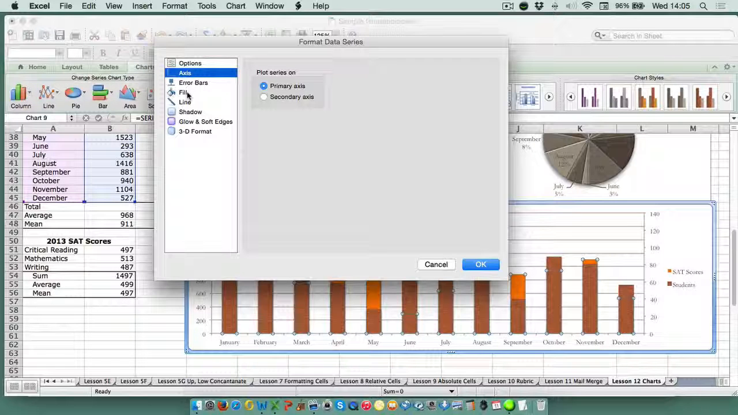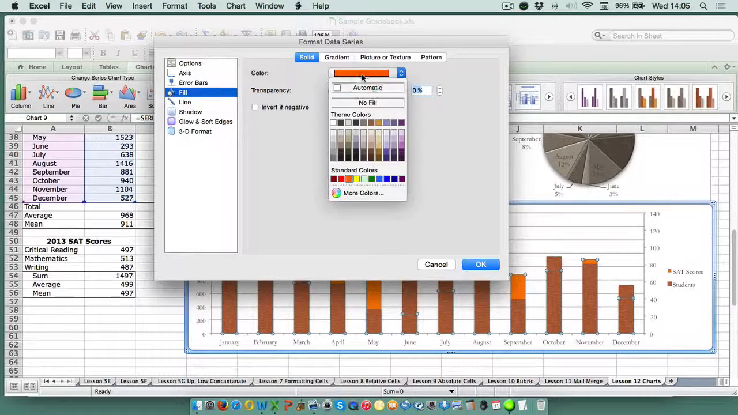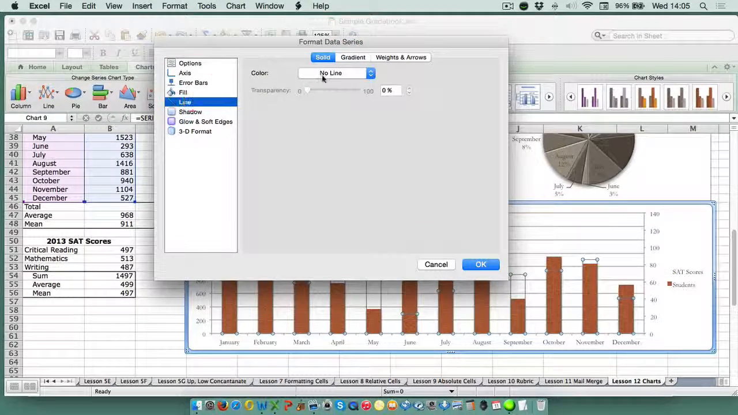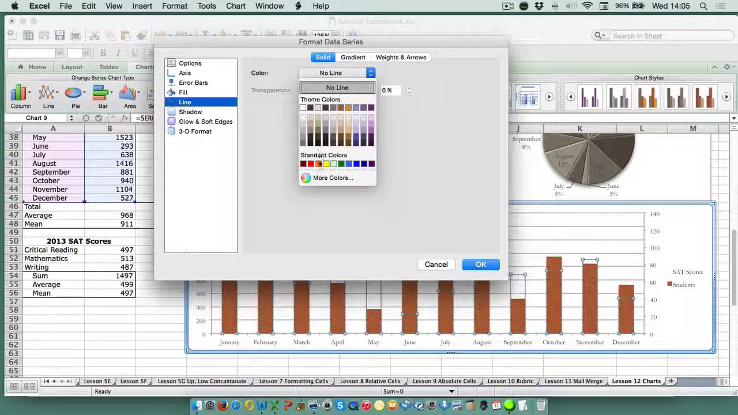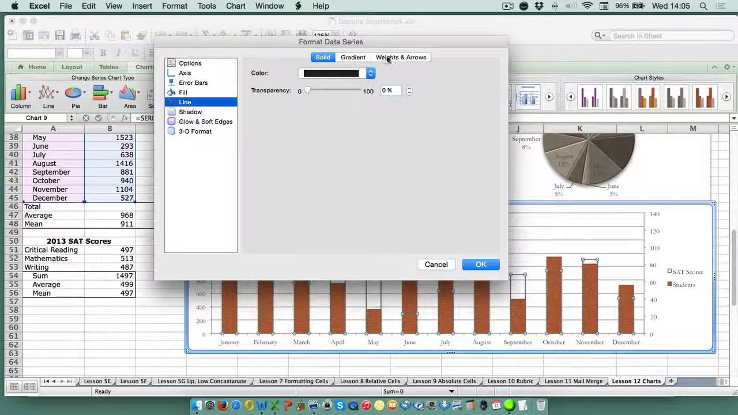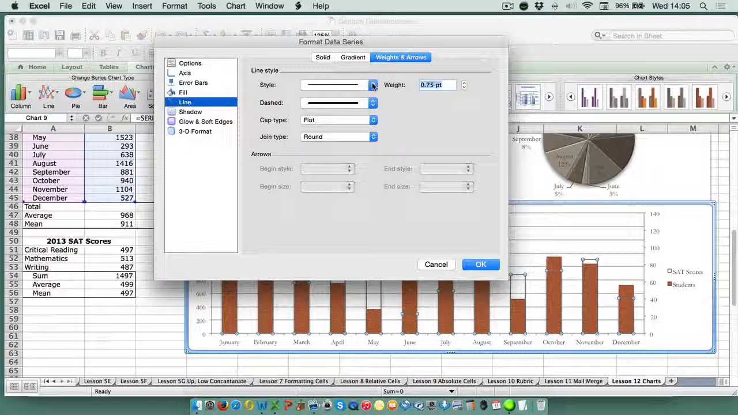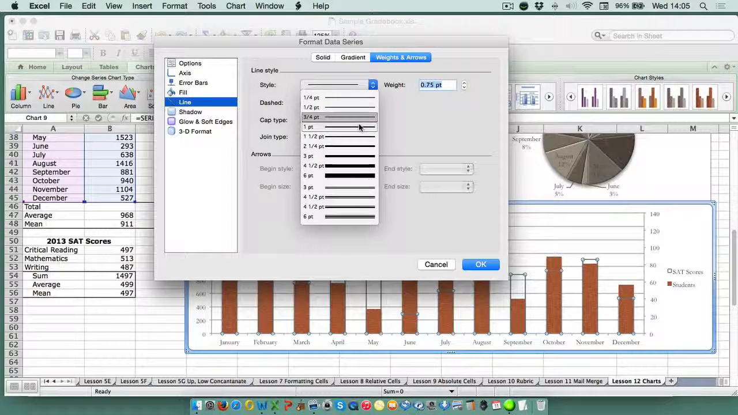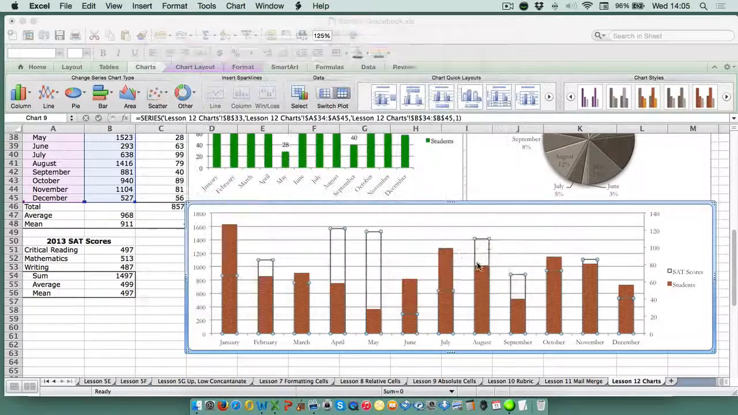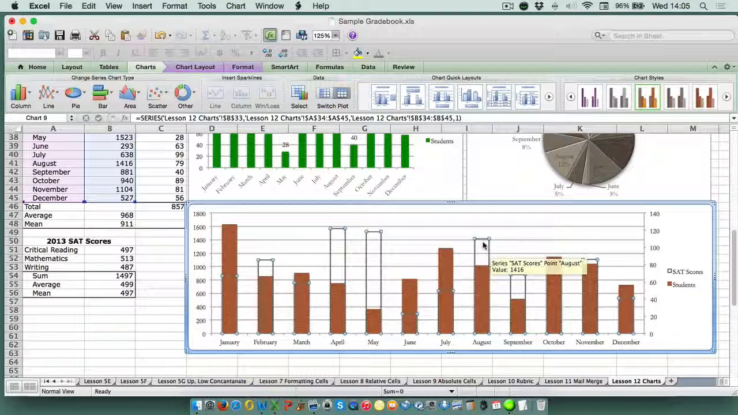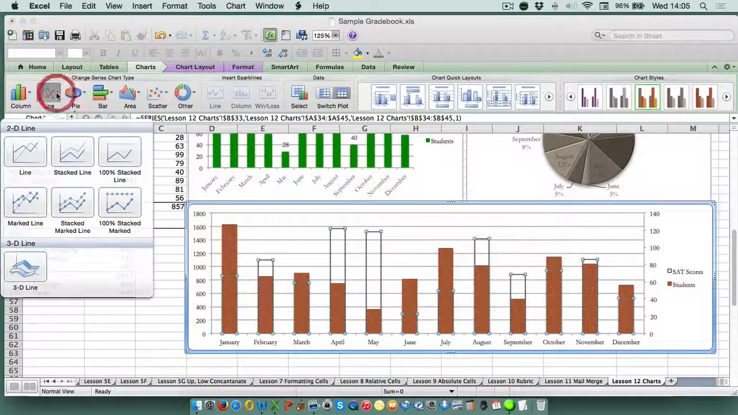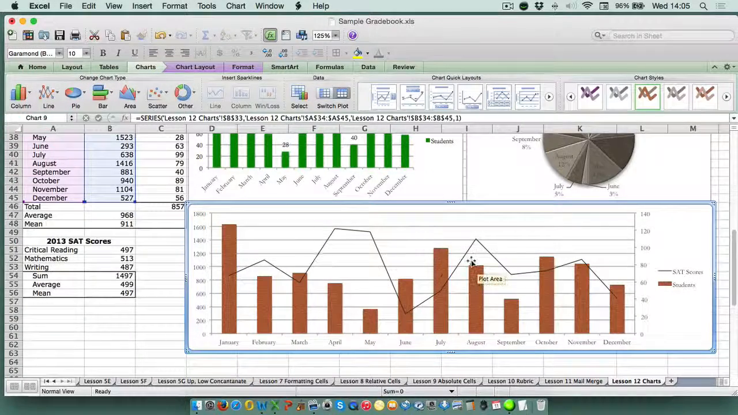I'm going to come down here, and I'm going to change the fill to no fill, but I'm going to make the line black, and I'm going to change the weight on this line. And the line is going to be maybe more like that, 1 point. I'm going to choose OK, and then with it still highlighted, I'm going to come on over here and change that to a line. And you can actually smooth out the line if you want.